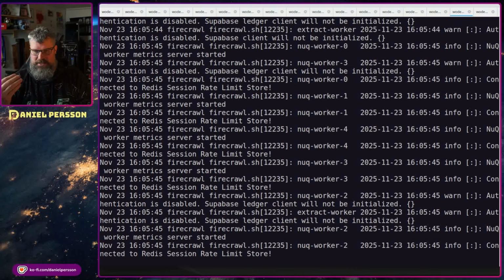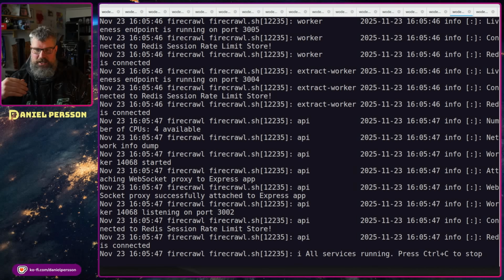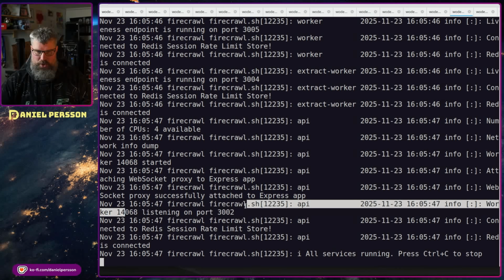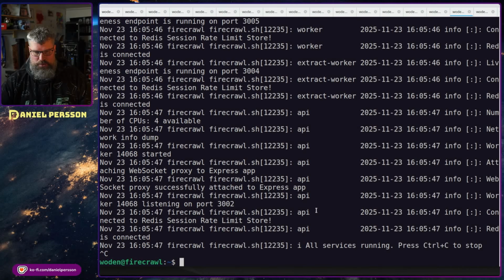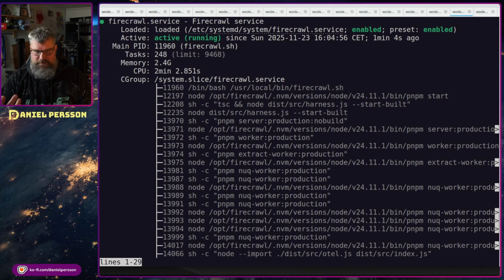Now we see that it runs a bunch of different workers in order to answer things, and then the API starts up here and we see that all services are running and we are listening on port 3302. So now we have FireCrawl up and running, and you see here there are so many services running on this machine.